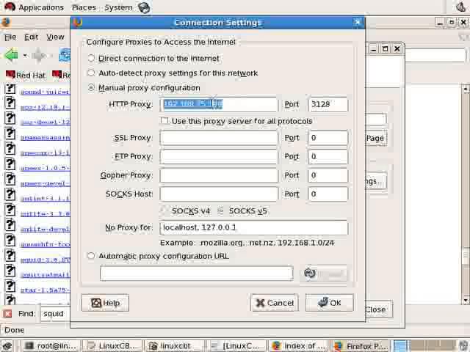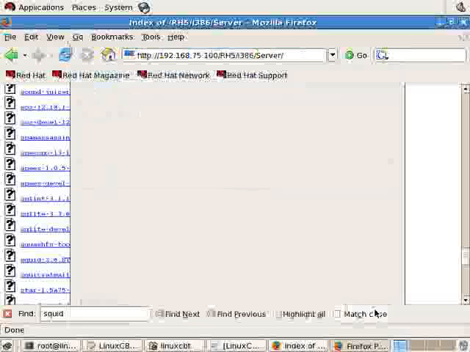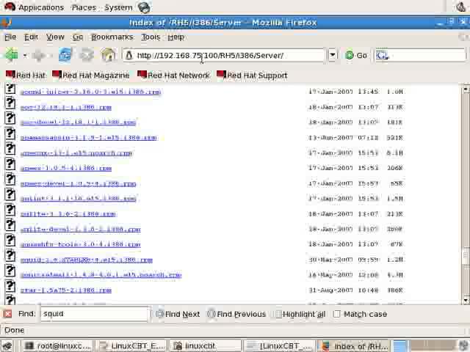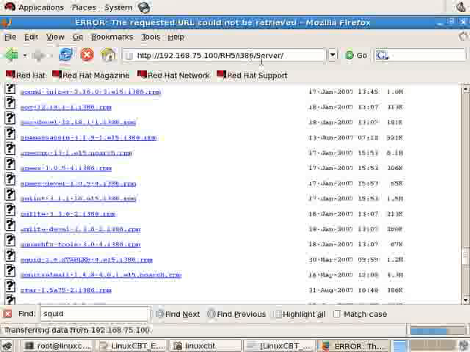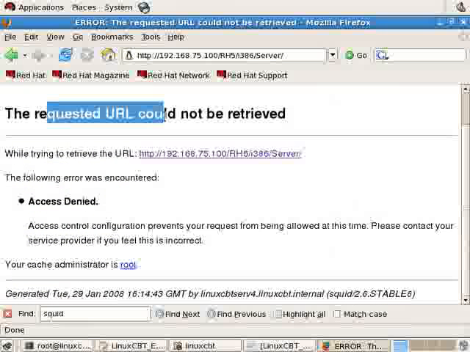You may optionally use this proxy server for all protocols listed below. Squid supports proxying for the protocols listed. We'll click on OK, close, and now subsequent sessions, that is, out to the net, will make use of the proxy server. Now let's try to refresh access to 75.100, the server repository, and notice Squid is picked up, indicating that it could not retrieve the URL.